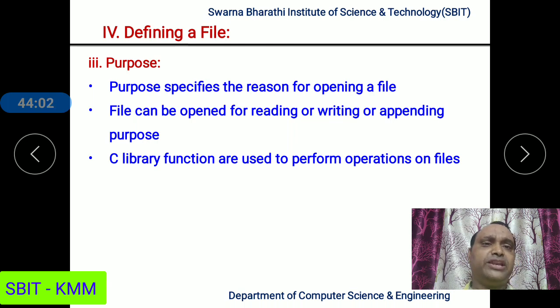So to perform any operation on the file, first you have to open that file. The purpose will tell why you are opening that file. You have to tell the purpose, meaning whether you are opening the file for a reading operation, a writing operation, or an appending operation. That use you have to tell. So it is called the purpose of opening the file.